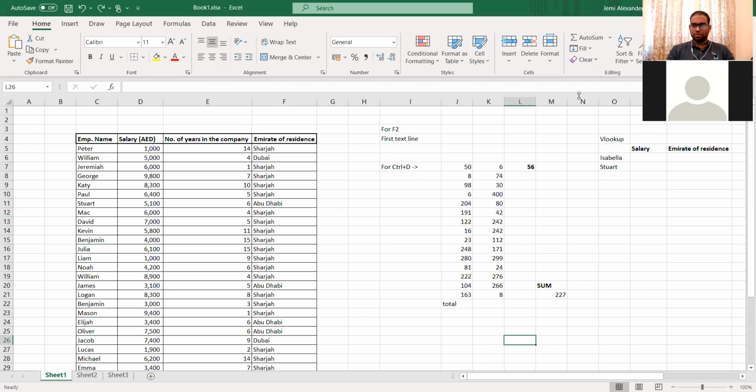Before we go to conditional formatting, we have time for doubts. Anybody has any doubts in F2 or Control D, you can unmute your mic and let me know now. F2 is a very commonly used feature. Later, you might see me using F2 and I wouldn't want anyone to get confused. So if you have any doubts in F2 or in Control D, you can unmute your mic and ask me now.